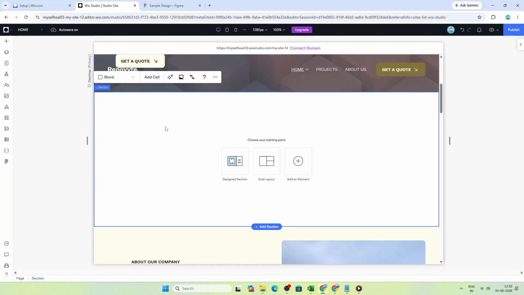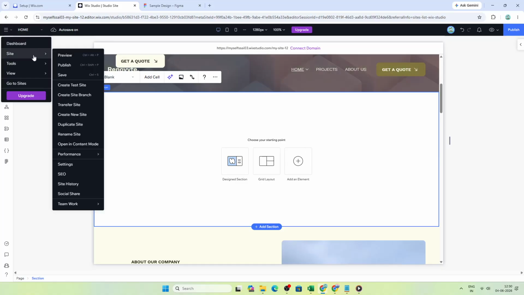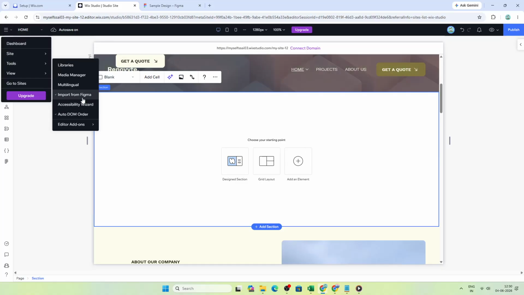Now move your cursor to the Studio logo in the top bar. Hover over it to open the Site menu. Then go to Tools and choose Import from Figma. This tells Wix Studio to look for the file you just exported from the plugin.